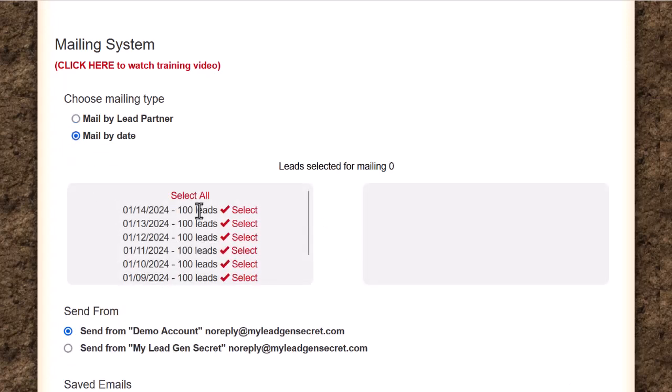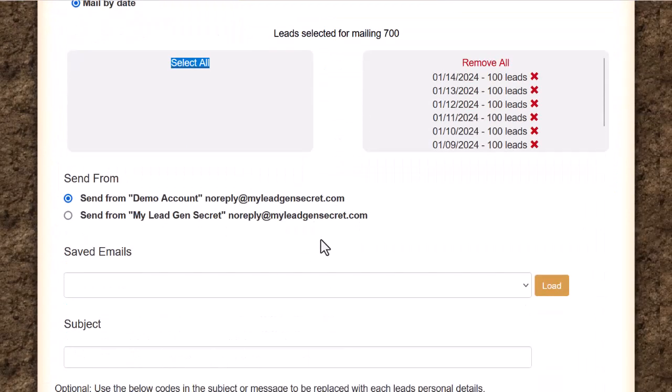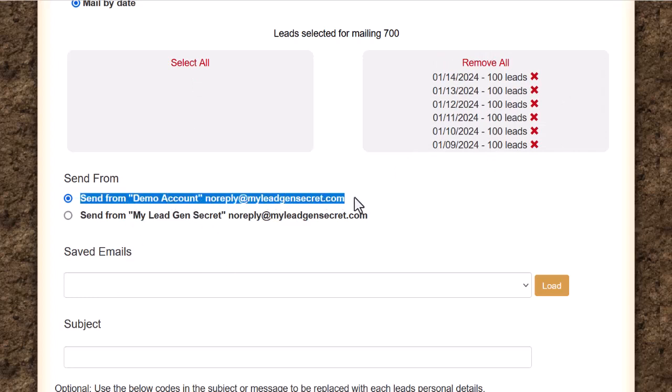And then what I do is I select all. As you can see here in this demo account, I have so many emails or leads that I'm going to be sending today. Now, you have a send from. I just leave it at send from my name, no reply at myleadgensecret.com. That's where I choose to send from. You can choose whatever you want.